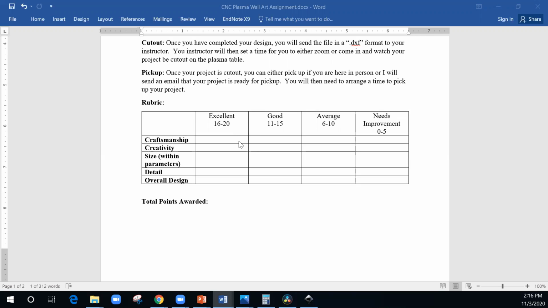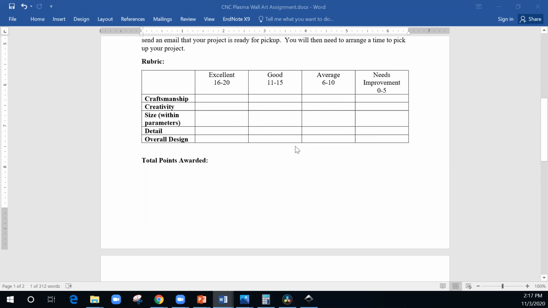I still want you to create something, whether we choose to cut it out or not, versus maybe something else. That's going to be up to you. But if you put all this work into this stuff, it may be something that you actually want to cut out and have a physical object of, rather than just doing something that we already have.